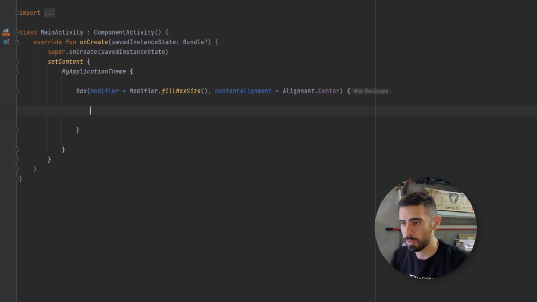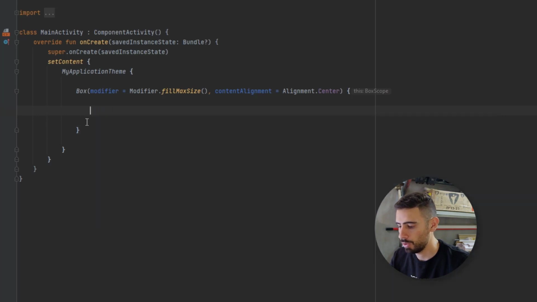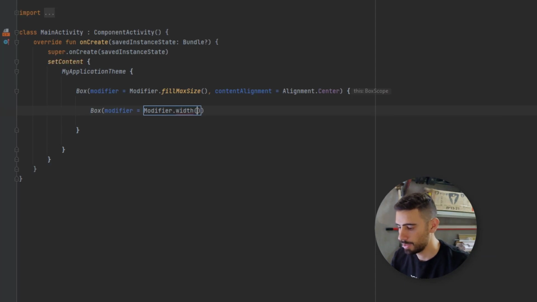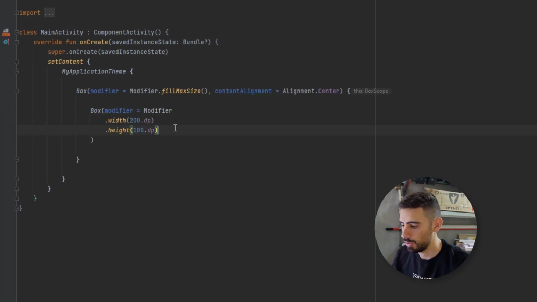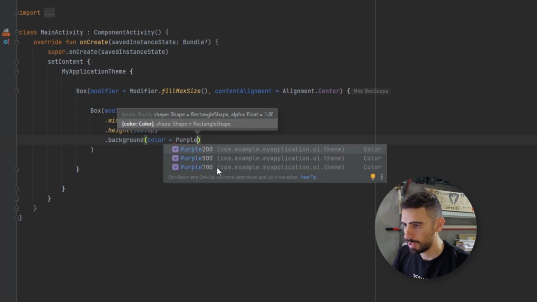So we're gonna create our own button. Instead of using the button composable, let's actually create our own button. So let's say Box, let's say modifier dot width, let's give this 200 dp, and 100 dp for the height. And let's also add a background color, Purple 700, this one.